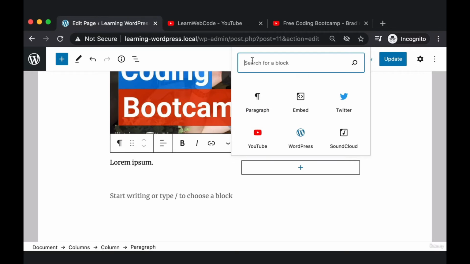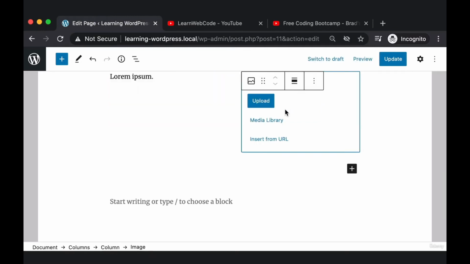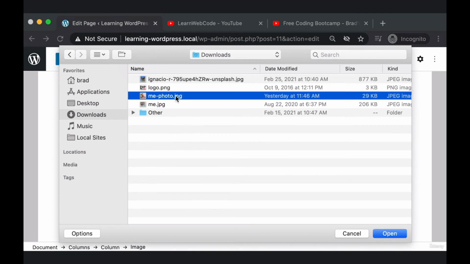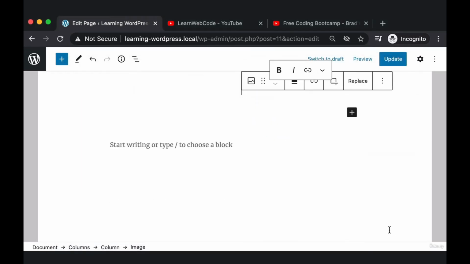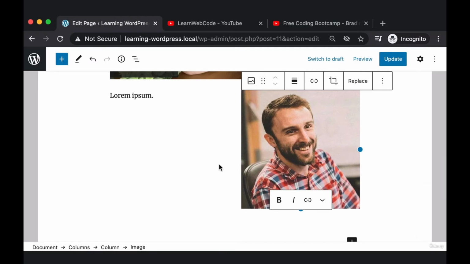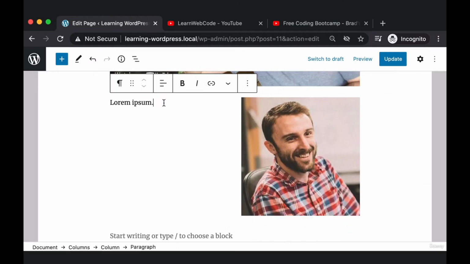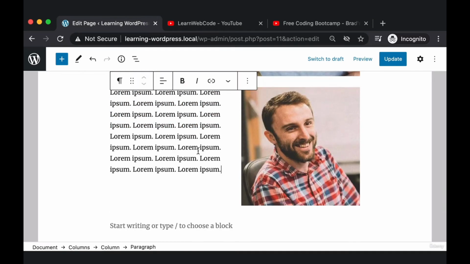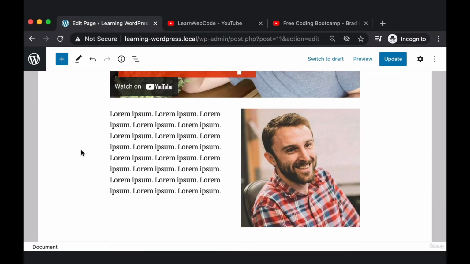So for example, in this search bar, if I search for image, I can go ahead and click on image, and then I can upload a photo from my computer. So I'll go ahead and upload maybe a photo of myself. Scroll back up. Cool. So let me duplicate the text in the left-hand column just so it takes up a bit of space. And you can see we now have a 2-column layout.